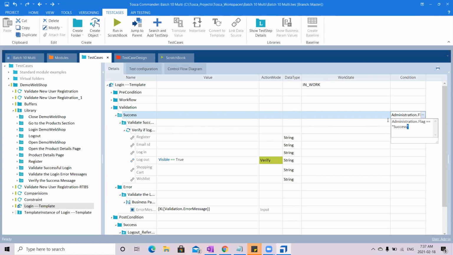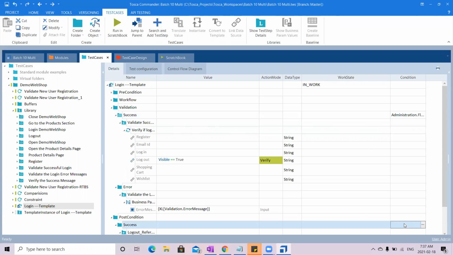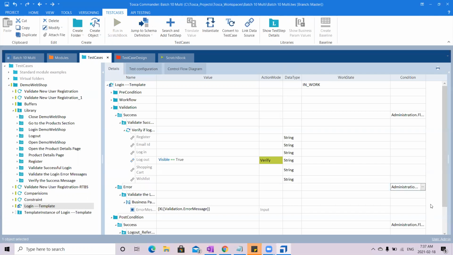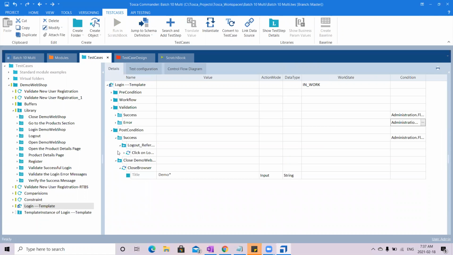Now I'll copy the same thing again, and in the post condition also we have success, right? So I pasted it over there. And now for the error one, instead of success, it will be error, right? So I just changed that part. Now I applied conditions to all my folders.